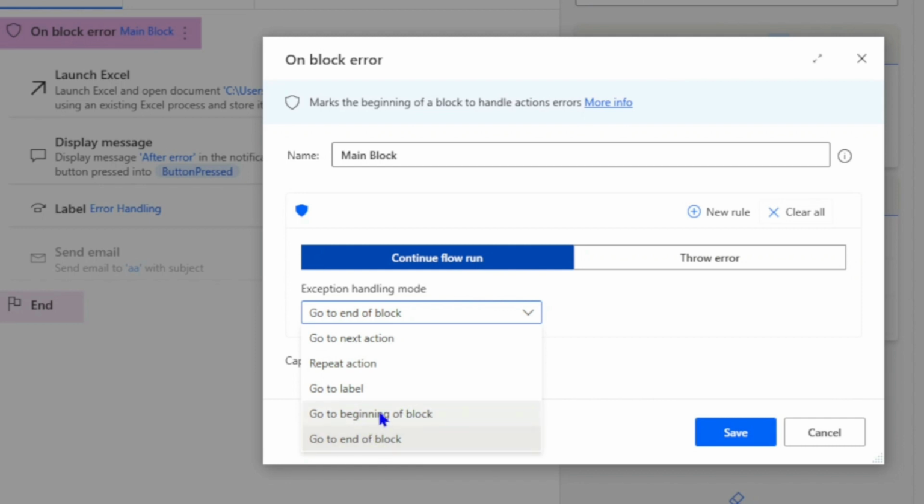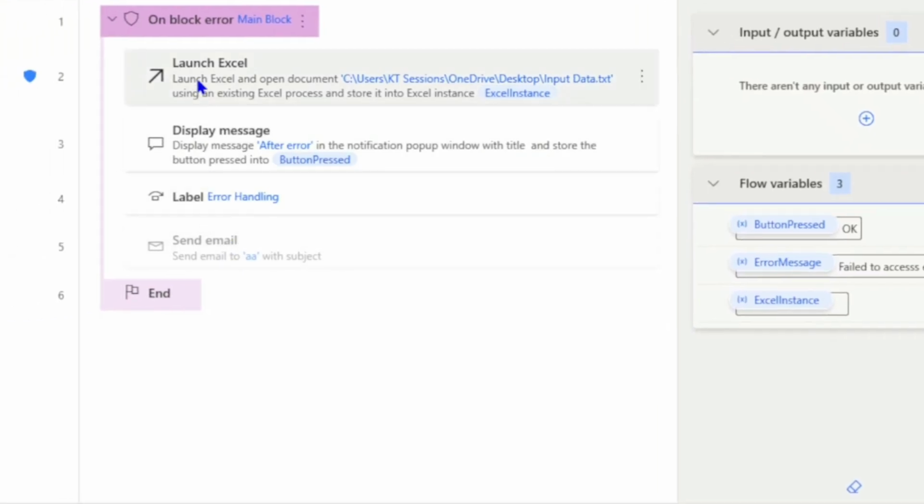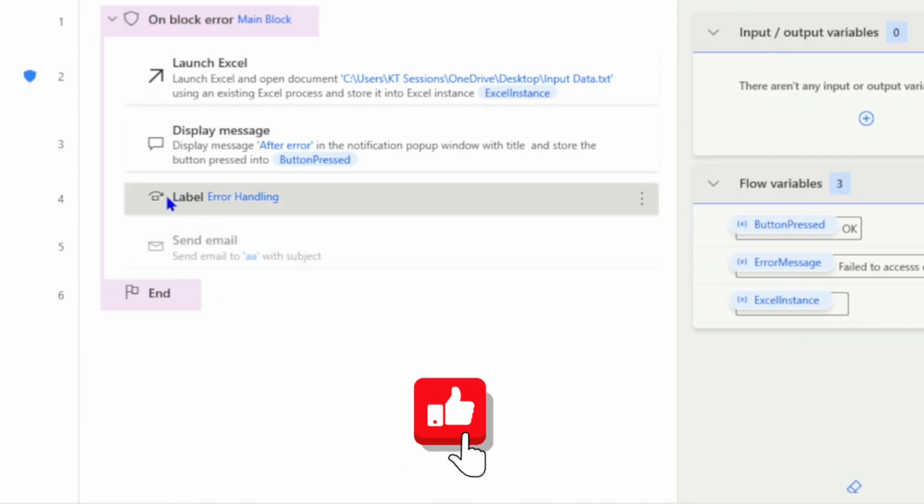For example, if I select this, go to beginning of the block, then in case of any error in any of these actions, for example, if there is an error in line number 4, then it will resume the processing from the line number 2.